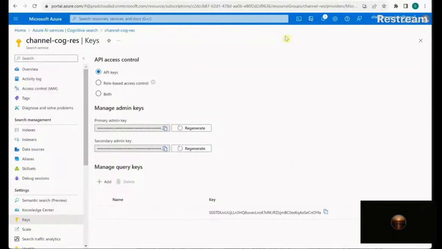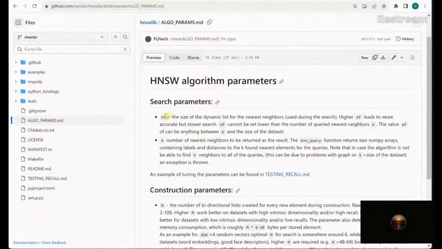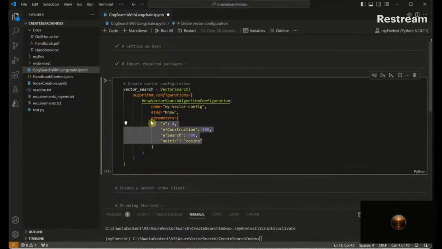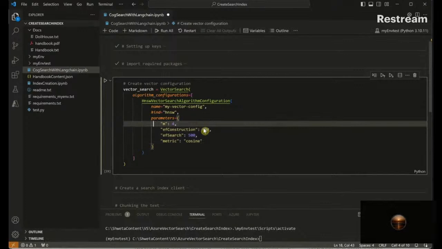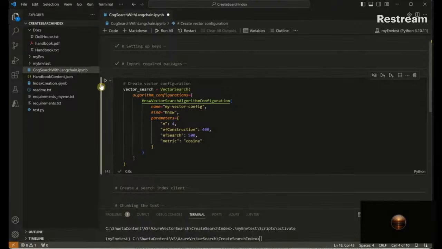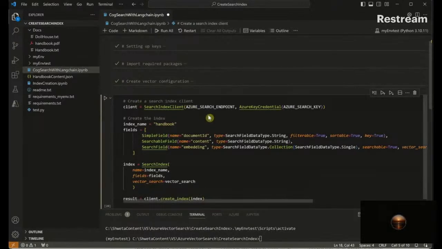Let me point you to the documentation. This is where we have details about the HNSW parameters, and you can see EF, K as well as M, EF construction and the number of elements. These are all the parameters which we have used over here. You can go ahead and read about those, and you can also see that if we set these values very high, it may impact our output. So make sure that you go with the optimum ones. Let me run this cell as well. It is successful. Now we have our vector configuration ready.